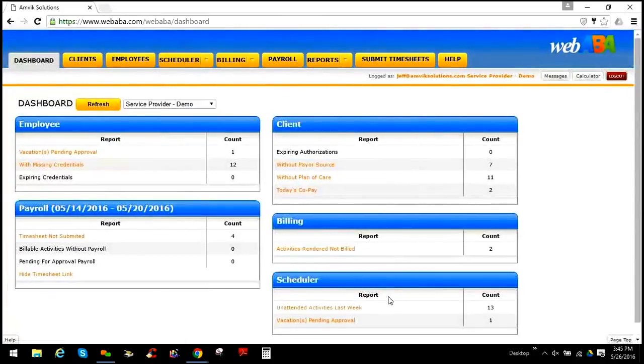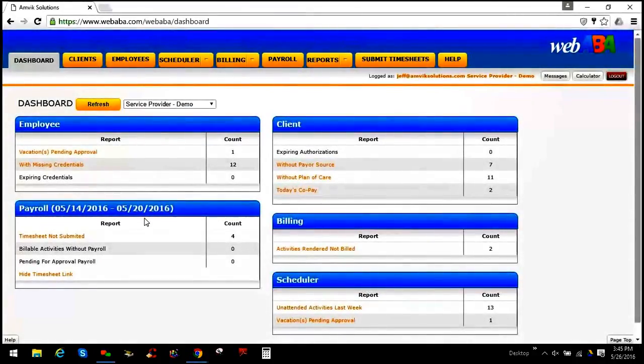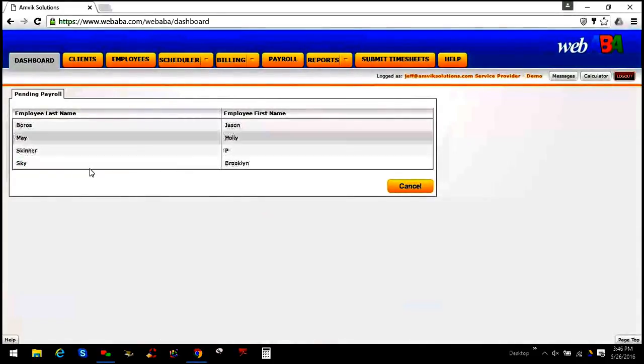The last one that we have is payroll. And there's really 2 main ones that you need to look at here. Timesheet not submitted, and it'll let you know the payroll period here. So if you go ahead, you click on that, it's going to give a list of employees that have not yet submitted their timesheets. You can also run a report on that as well in the report features, and we'll go over that in reports.